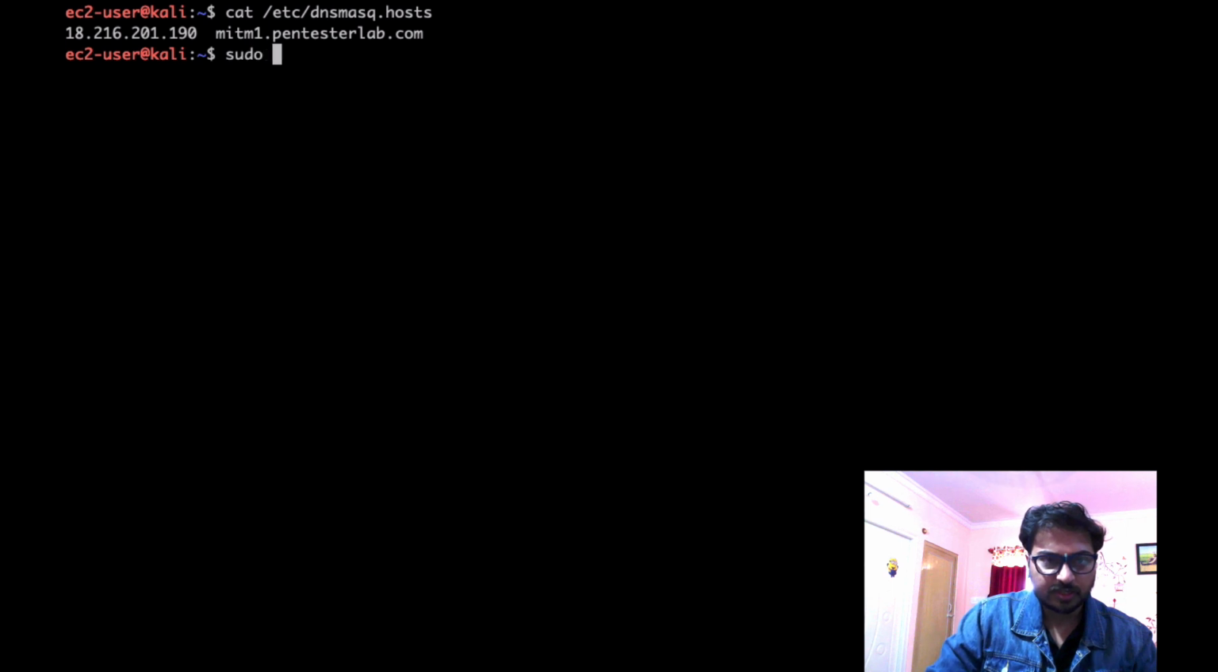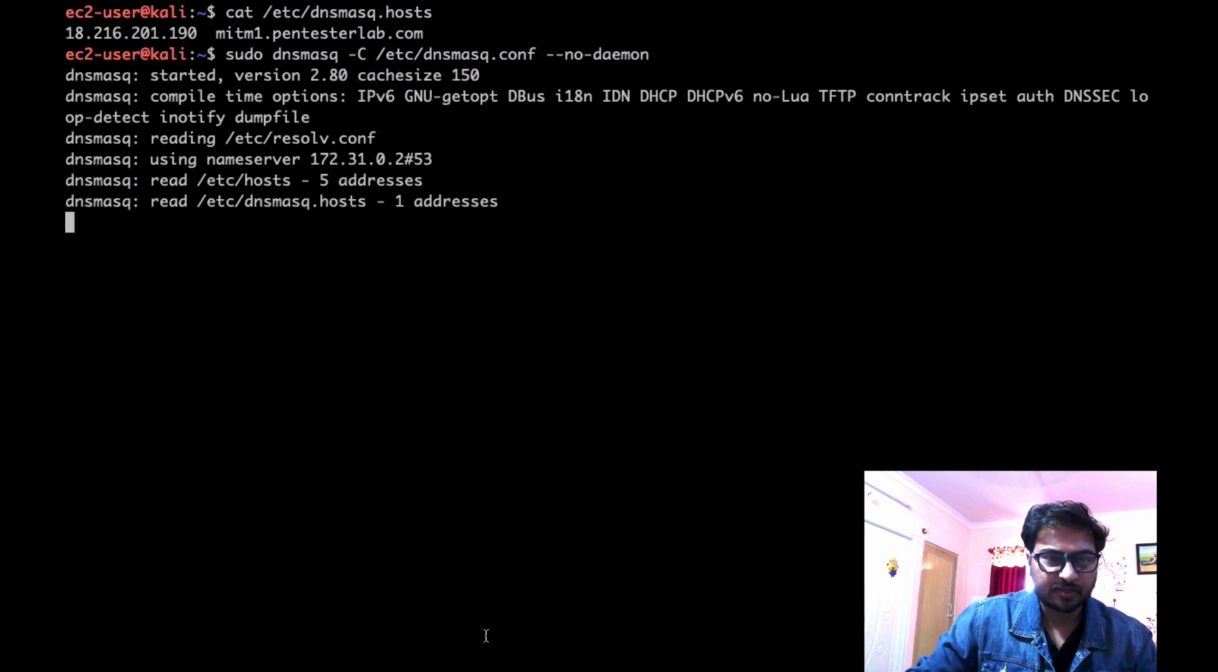You can run it using a sudo command, sudo dnsmasq, the configuration file with -C capital C, then the configuration file located under this directory, dnsmasq.conf, and --no-daemon. This is the service we are starting. When you press enter, you can see it is working fine.